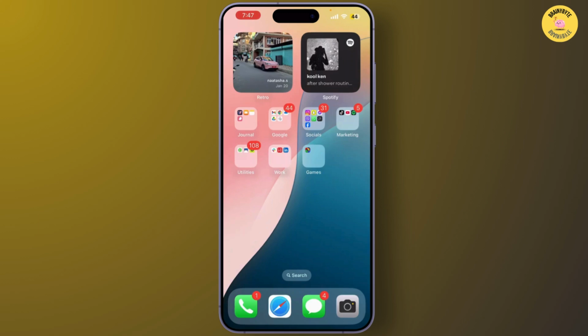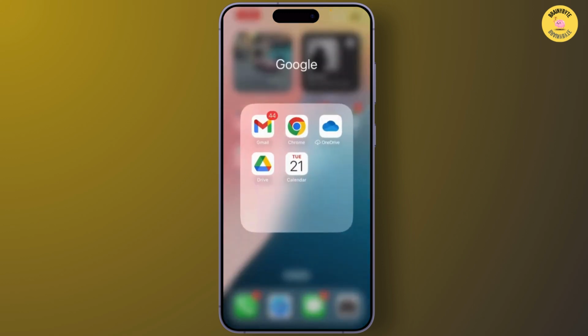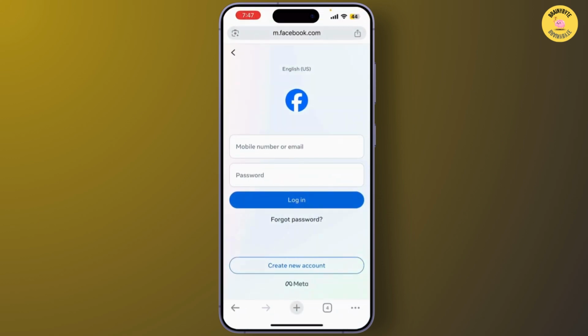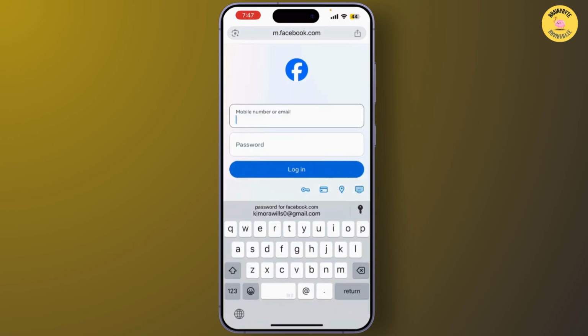In today's video, I'll show you how to easily log into your Facebook account, whether you're using your mobile or desktop. So let's dive right in. First things first, open your browser and go to www.facebook.com. Now, once you're on the Facebook homepage, you'll see the login button. Tap on it. Now, here you need to enter your email, mobile number, and password.